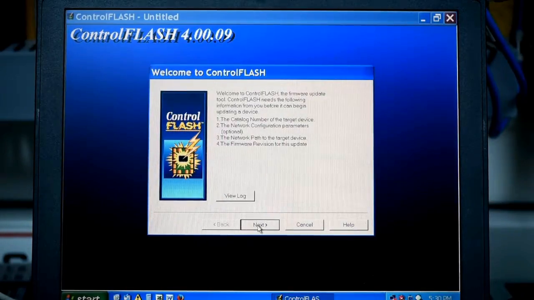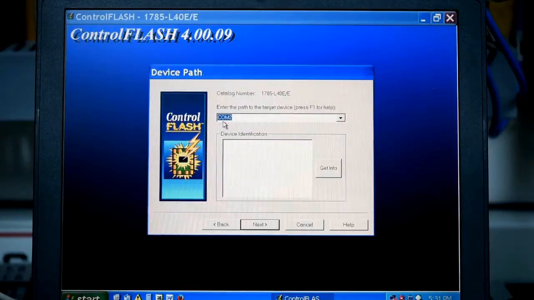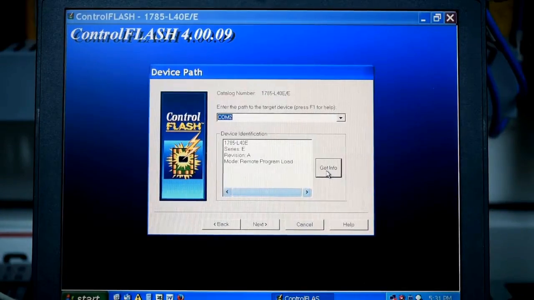So we go into next. So enter the catalog number of the target device. In this case, it's a 1785 L40E. And we're using, in this particular case, COM2. Now, this is where you test your communications. And it says, as you hopefully can see there, 1785 L40E, Series E, Rev A, and its mode is remote program load. So now we go next.